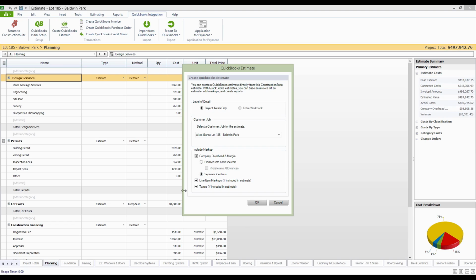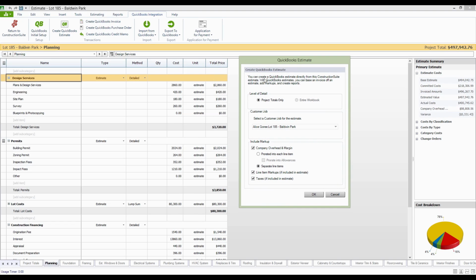Now, the last options that we have here are for line item markups and taxes. The line item markup is typically something that I will leave in place if we're going over to QuickBooks with line item markups. If you use them, generally speaking, you need to have them, so you might as well leave them. Tax, on the other hand, we calculate tax a little bit different in ConstructionSuite than they do in QuickBooks.